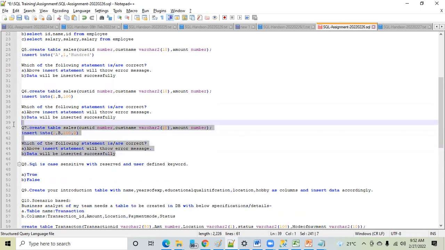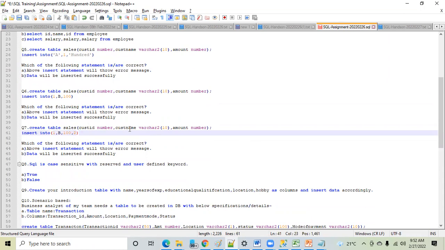What about this? It will show an error because there are 3 columns and the values are 4. Correct. So here we have 3 columns only: customer ID, customer name, amount, but we are giving 4 values: 1, 2, 3, and 4. That's why this will also throw an error message. So you have to give the exact number of values as the columns mentioned here. Is this clear?